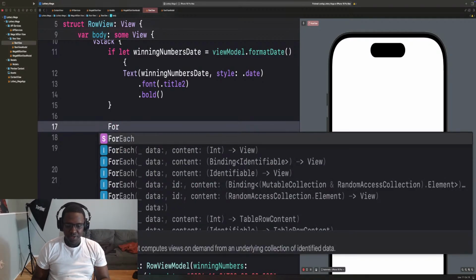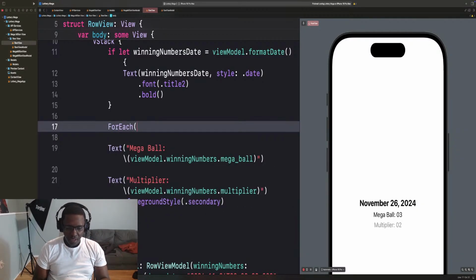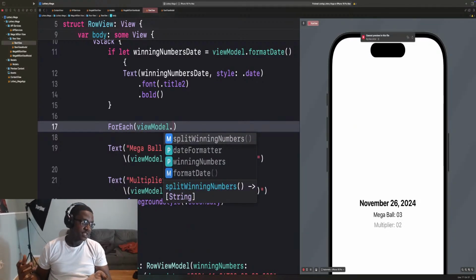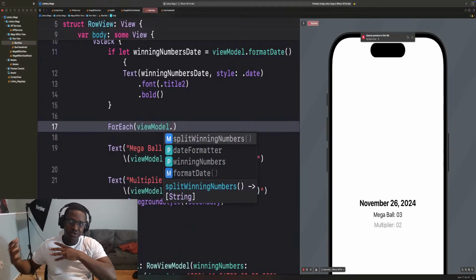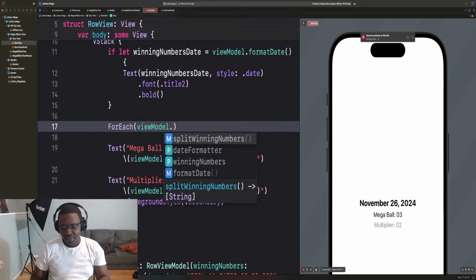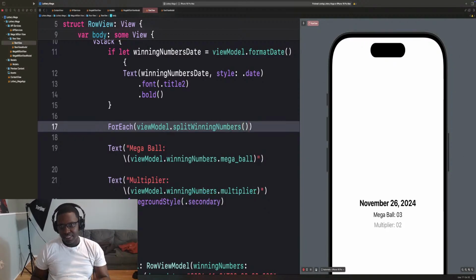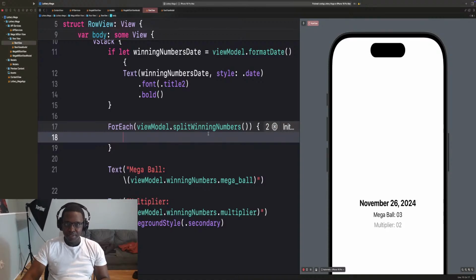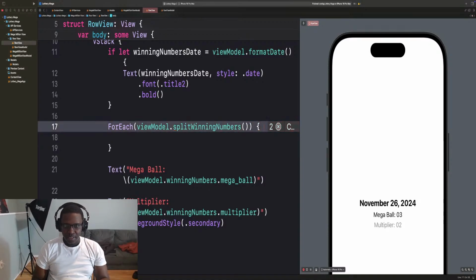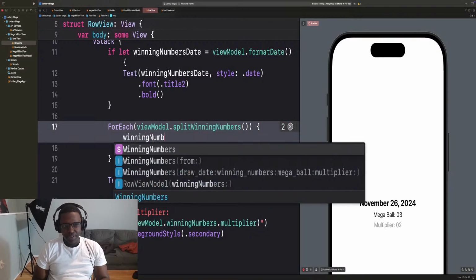So we're going to say something like for each, and then view model, that, remember, we're just going to call our function, since our function basically splits those numbers into an array of strings. So split winning numbers, and then this gives us that. And now I can say drop that right there, and then winning number in.